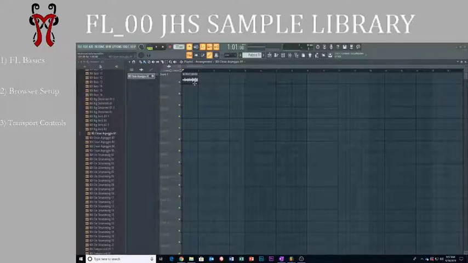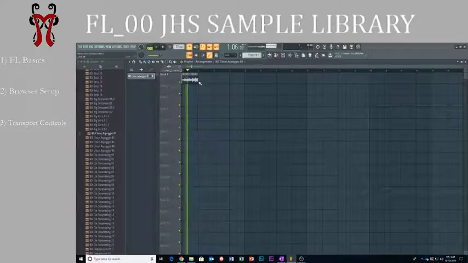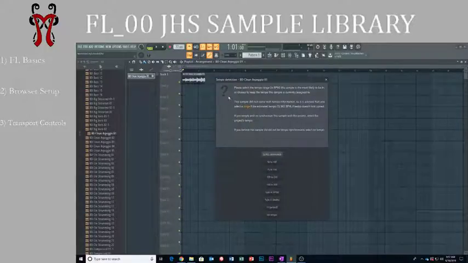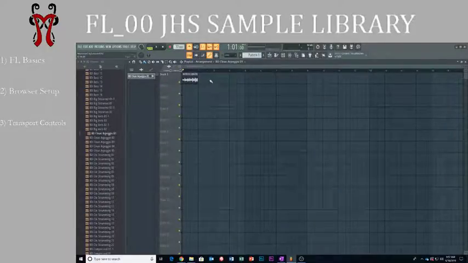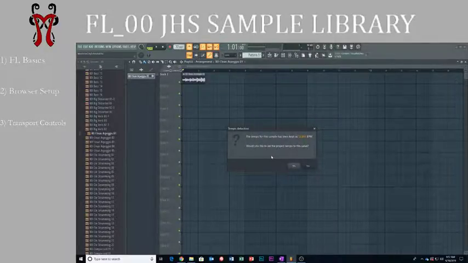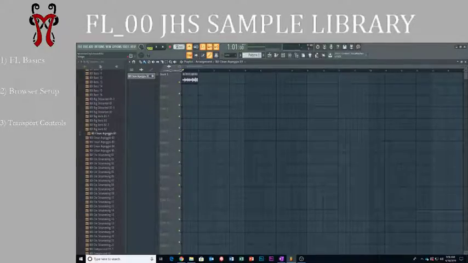Maybe let me go back. I'm gonna take this sample out, add a new sample here. If I want, I can go back over to fit to tempo, and I could go to detect tempo, and I can find out what it is. It says it's 52.802. So if I press OK, it'll say the tempo for this sample has been kept at that speed. Would I like to set the project tempo to this?